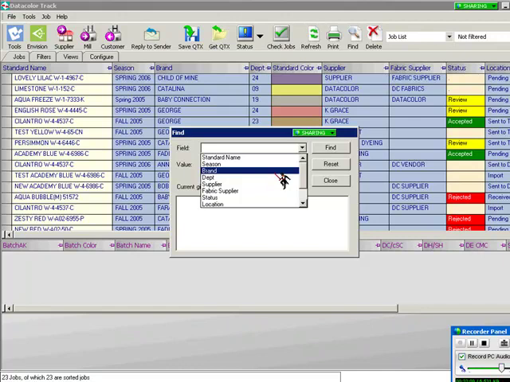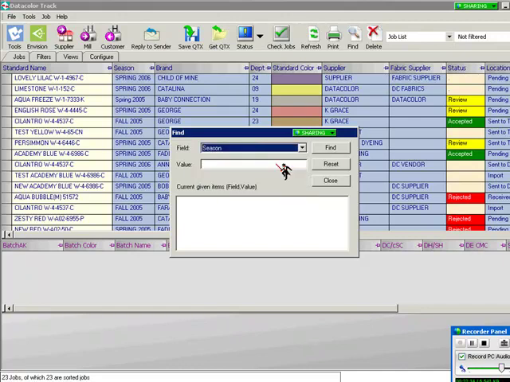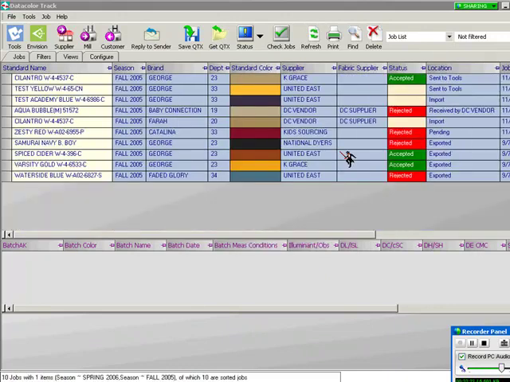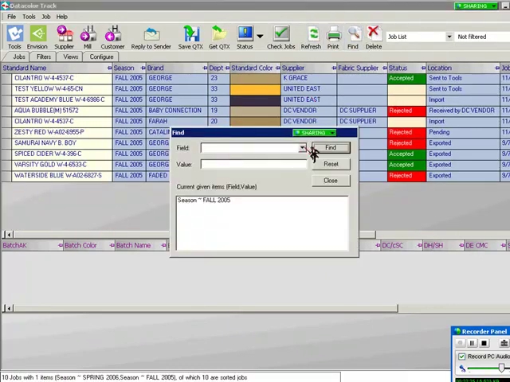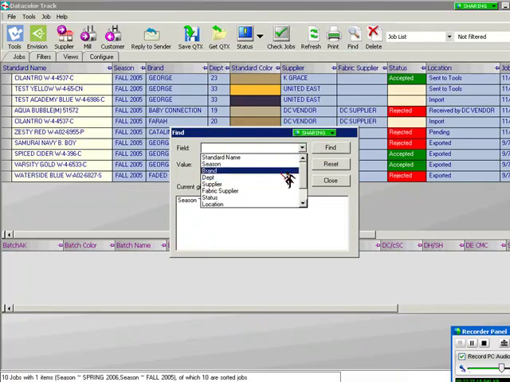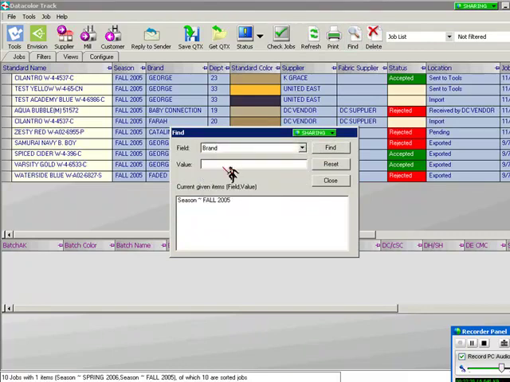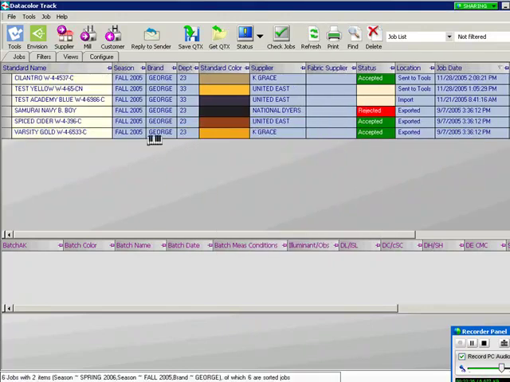Let's say, for instance, that we want to take all of those which have a season of fall 2005. We want to find those. And then we want to further refine that and find all of those with a brand of George. Now it isolates only those 6 jobs that meet that particular criteria.